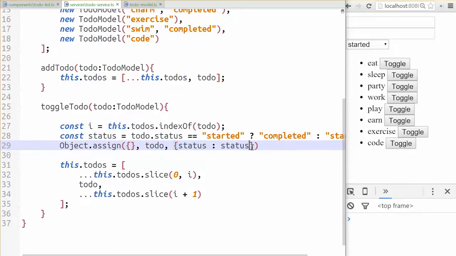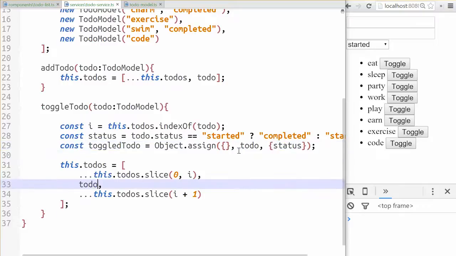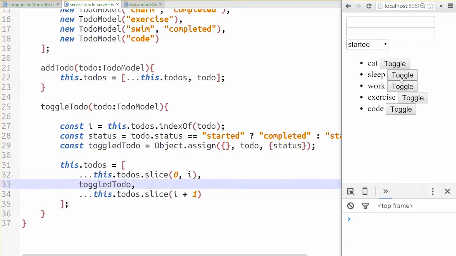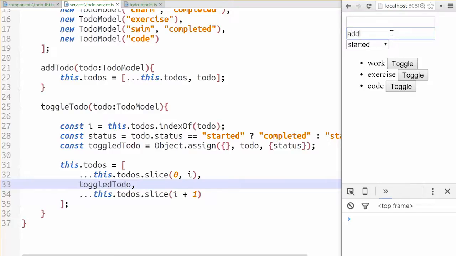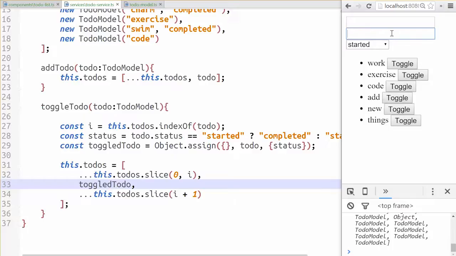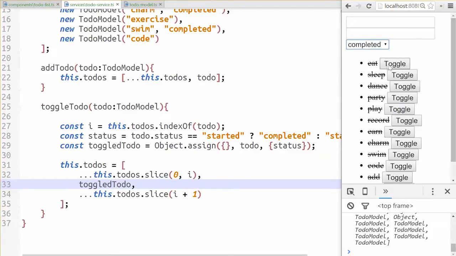And we don't need to pass in this value because if a value and a key have the same name, you can just pass in the key and it'll look up the value of this status and just assign it to the key of status. And then Object.assign returns a new to-do, we'll call it toggledTodo, which we can pass in right here. So we can go through and toggle and everything works just fine, and we can add new things, toggle them, and everything is working great.